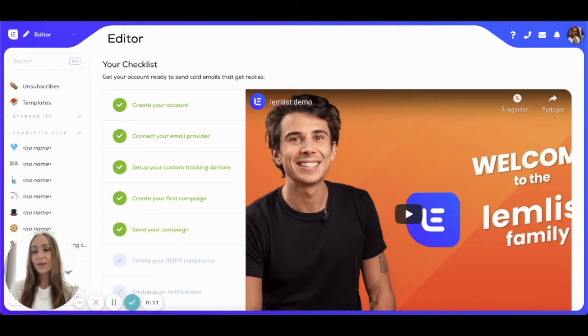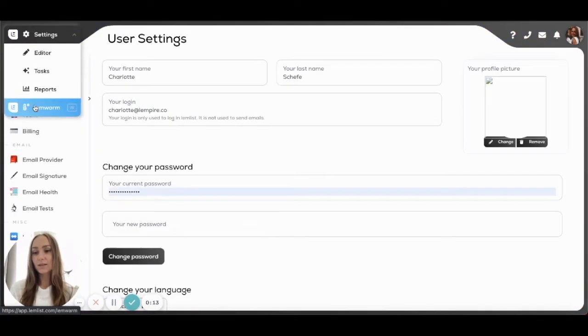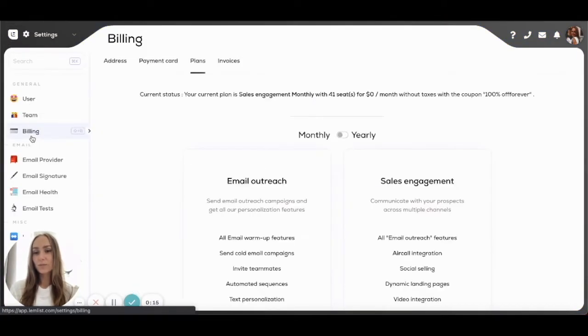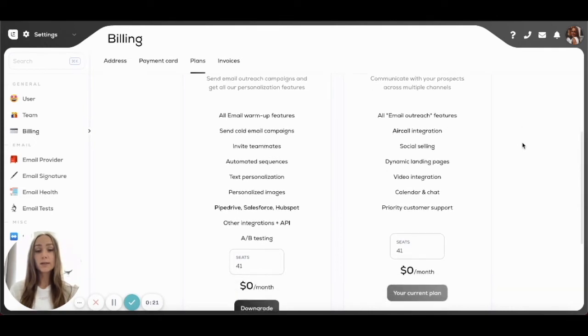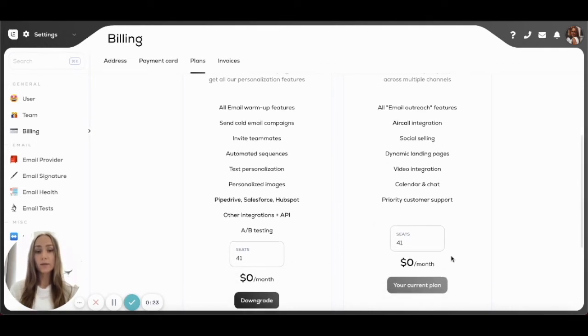So if you want to do that, you can just go on settings and move on to billing. Then here you will be taken to the page where it shows you what plan you have currently purchased and how many seats you have. So on Lemlist, there's one simple rule, which means one seat equals one user equals one email sender. So if you want to add a person, you're going to have to increase the number of seats that you have in your current plan.